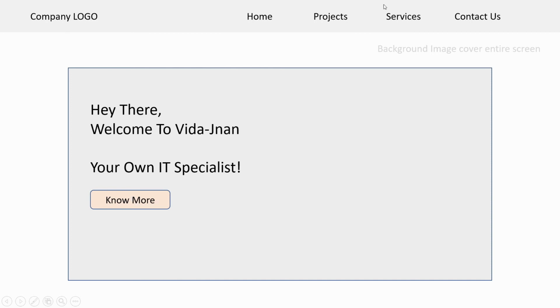And then there is a button. When it is clicked, you will go to the contact us or services or projects page. We will decide which one. Normally it is services, because we are offering the services, right? So this is what the site normally looks like.